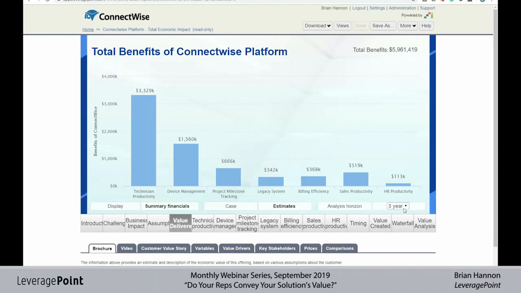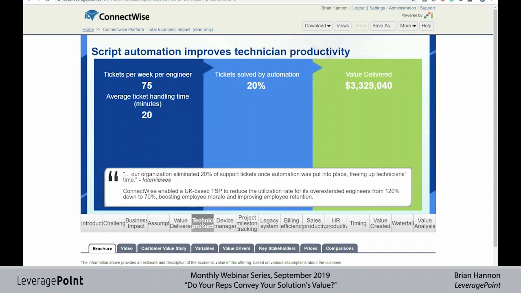So currently this is over a 3-year horizon. We could do a 4 or 5 year if we wanted to. And there's other ways that we can change the data as well. But we see here, when this is all added up, we have a total benefits to the customer over a 3-year horizon of almost $6 million. So that's significant. Now we can dig into each benefit individually.